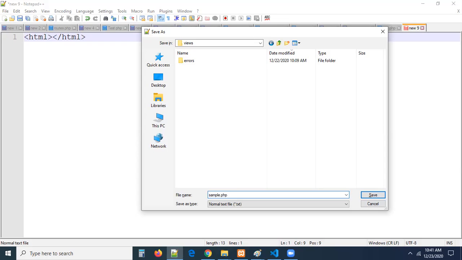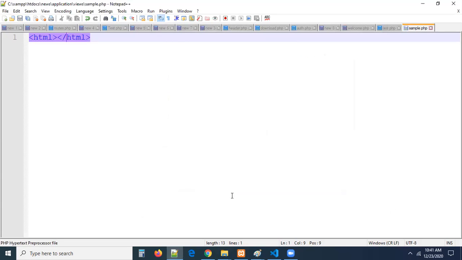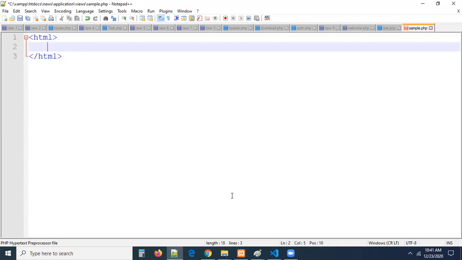While saving the file for the view, we don't need any naming convention, guys. The starting letter could be either capital or lowercase. It could be anything, no problem at all. For controllers only, you have to follow the rules and regulations, not for the views. It's not required.